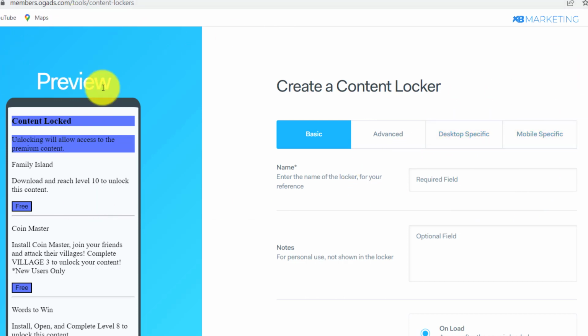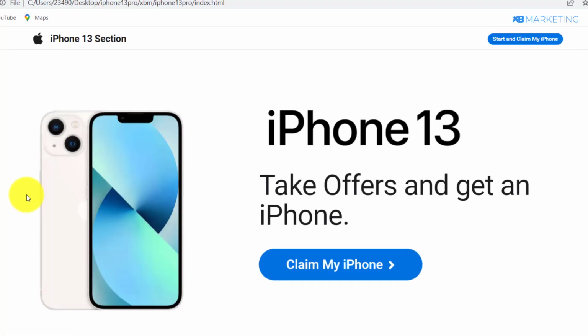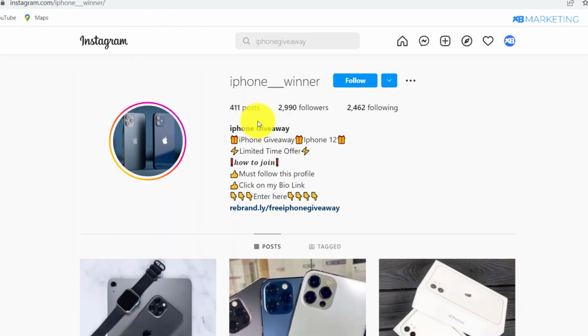So basically, once you've created your content locker and your CPA offers, I have this landing page on my PC. If I open this folder right here and click on this index.html, as you can see, this is the landing page. It's stored on my PC. And I can also make a separate video if you want me to show you how to host this landing page on Blogspot, like this person did right here.